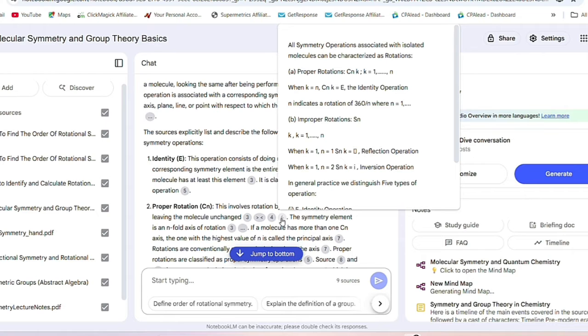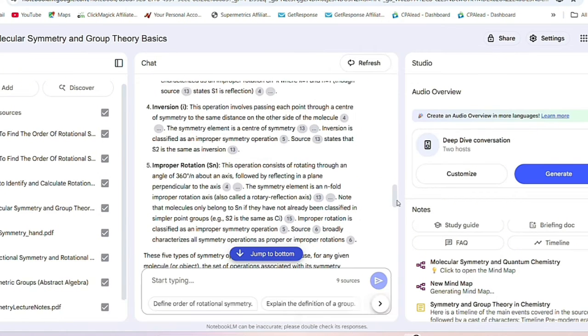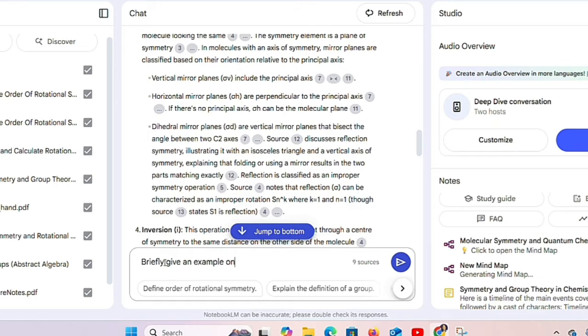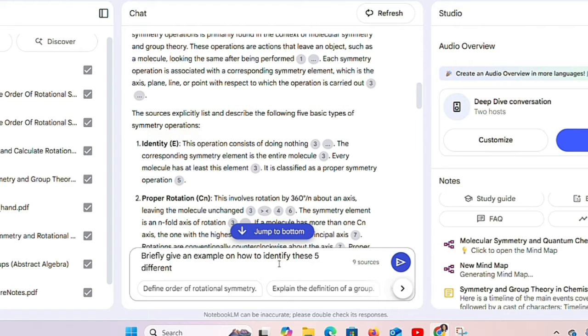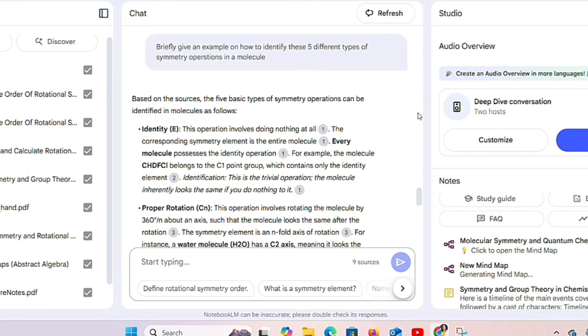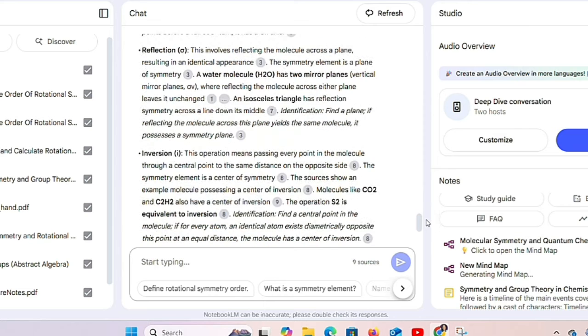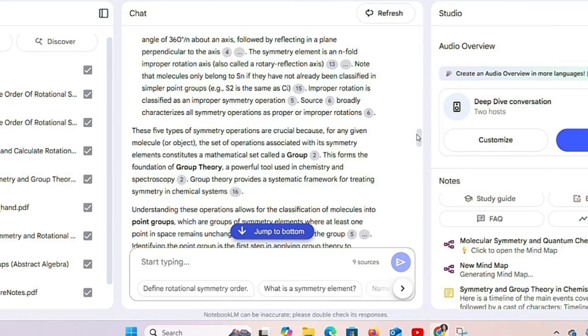Now, when you're here, another thing you can do is to start chatting with your notes. So, for example, I'm going to come down here and then ask it to briefly explain how I can easily identify the 5 different types of symmetry operations in a molecule. All right, so this is what it has given me. Now, basically, this is a space where you can freely interact with your documents or with the source files I have given it. Yeah, you can ask it to summarize, you can ask it to make it easy, provide examples. It's important to note that it is extracting information based on what you have fed it with.